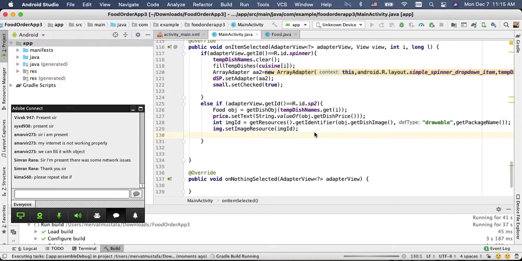This else, you mean? Let's say if the user picks any item from the cuisine spinner here, or if the user picks any item from the dish spinner.